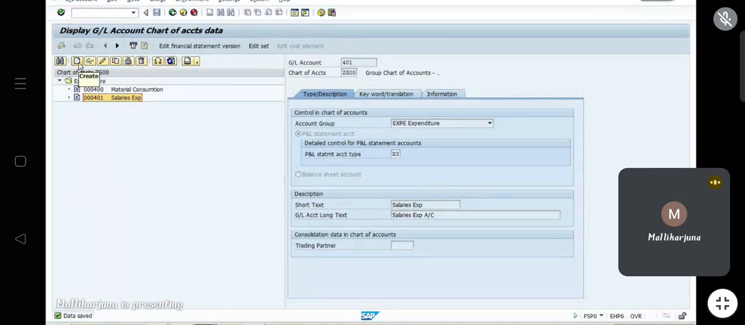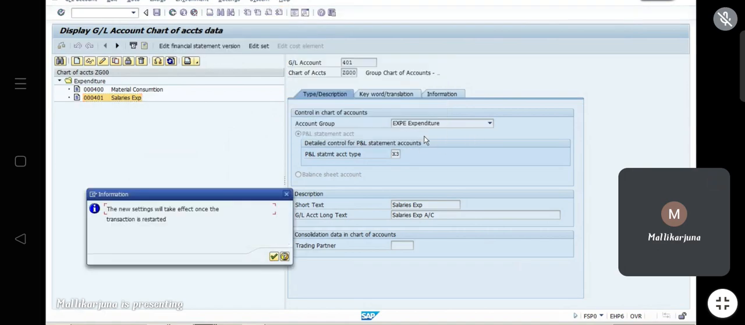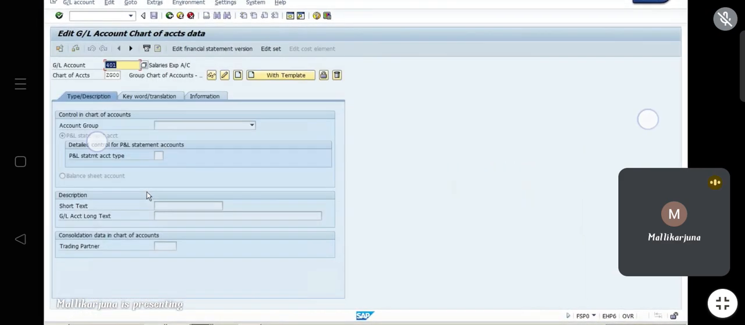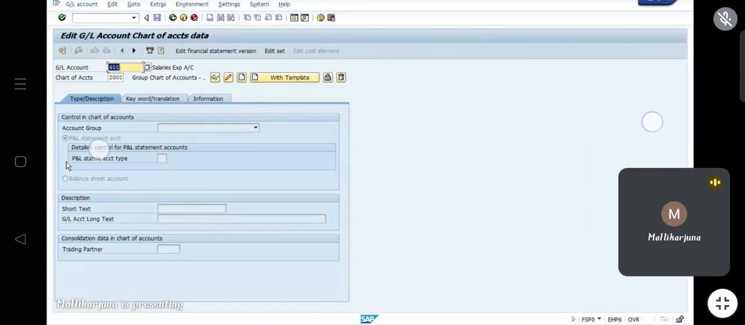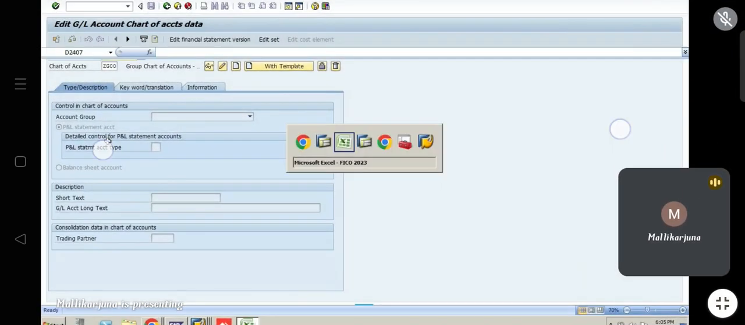And the create button. So what you will see in FSP0, this is the FSP0 transaction code. Normally the moment you access this screen, it displays like this. So normally your screen will appear like this. The navigation you don't see. What are the GL accounts we have created? You will not be able to see. To see that hierarchy, what do we have to do?